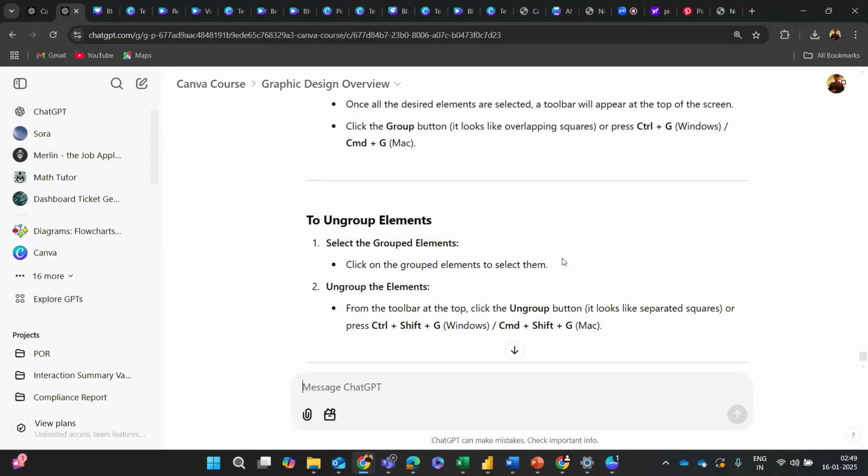To ungroup, we can also click on the grouped items to select them. From the toolbar, we can click the ungroup button. It looks like separated squares, or we can press Ctrl plus Shift plus G for Windows and Command plus Shift plus G for Mac. So that is the change which we can use in the most amazing of ways.